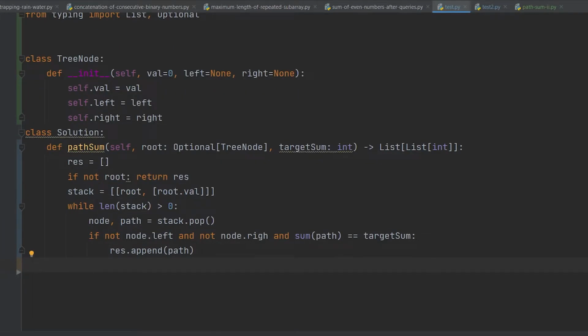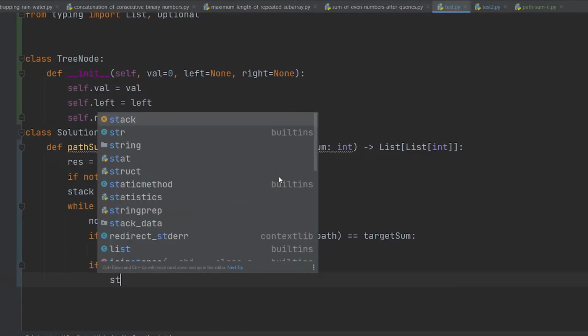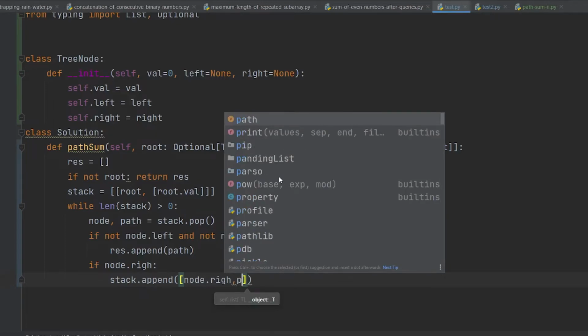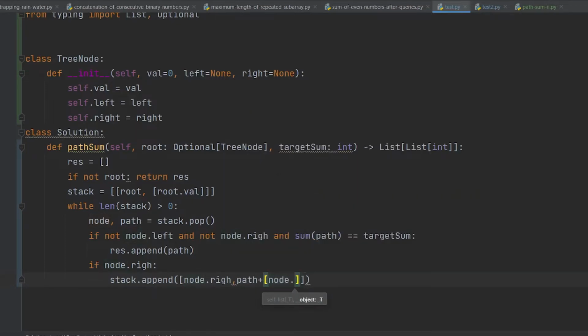Now we check if there is any right node remaining. So if node dot right, we just append the right node to our stack. So stack dot append node dot right and the path value of the node, path plus node dot right dot value, and the same steps go for the left side of the tree.